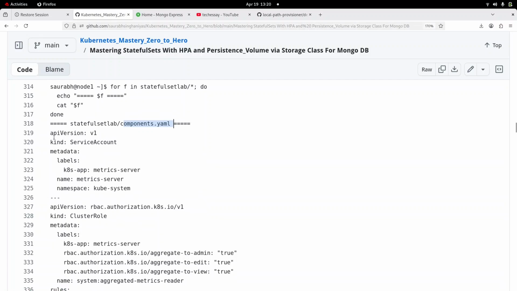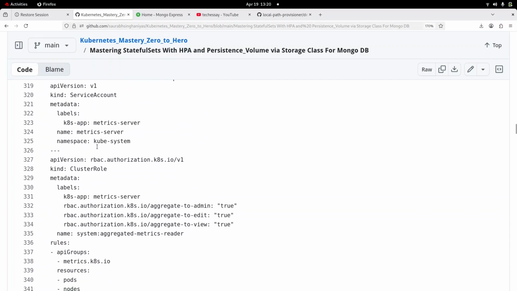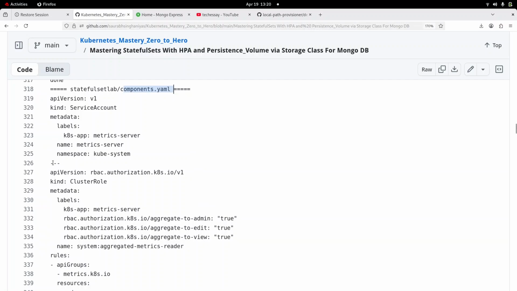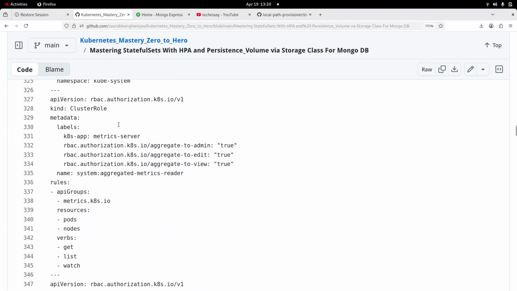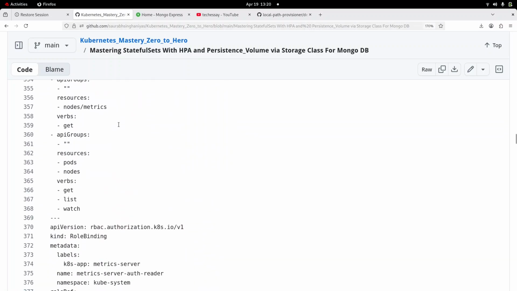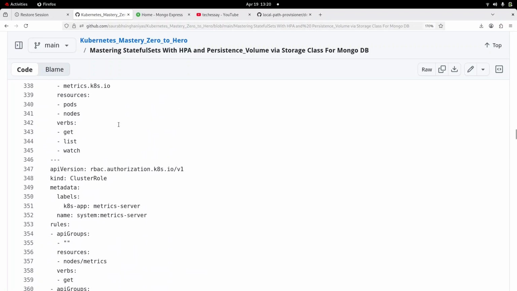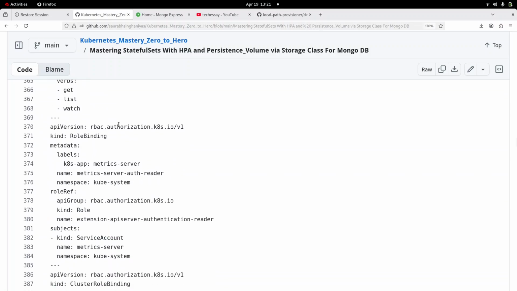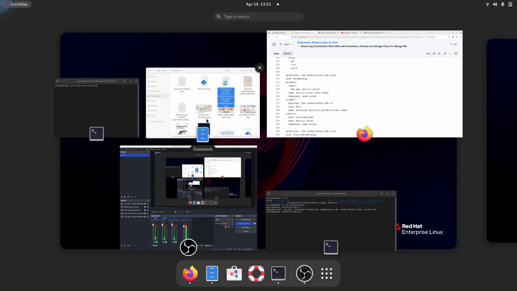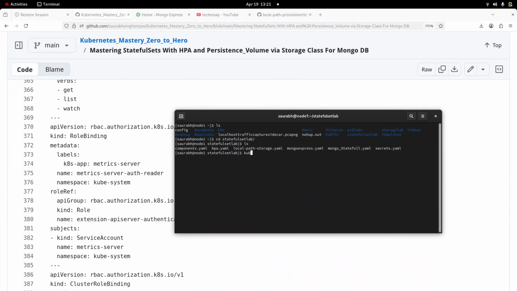Here you can see the API version v1, and it has multiple YAML files in a single components.yaml file. So it's implementing many things, like service account, cluster roles, API groups, all these things. You can go through that, I also downloaded it. You can also download this and apply it first of all. You can simply run kubectl apply -f. All these files are present in my git repo, so you can go there.